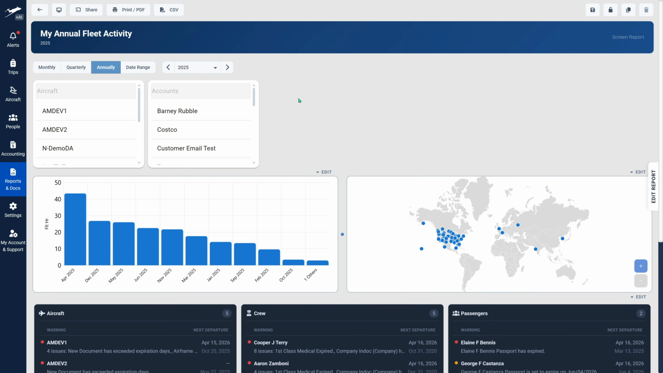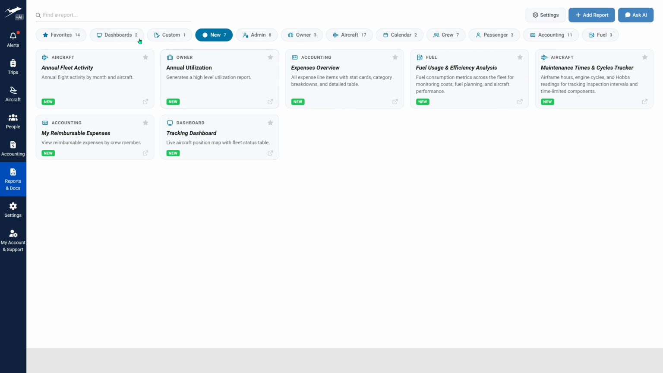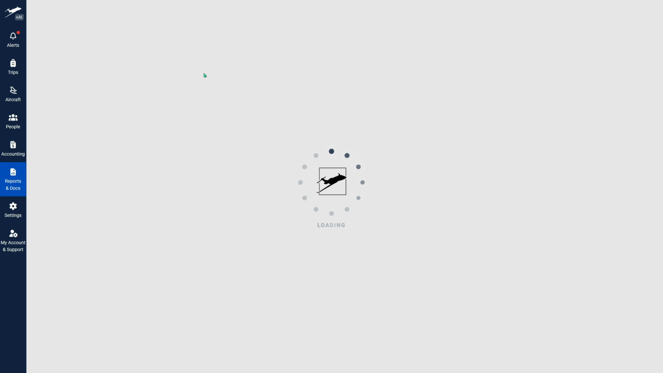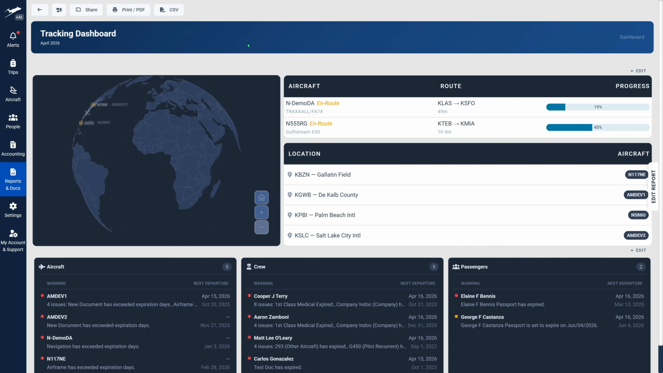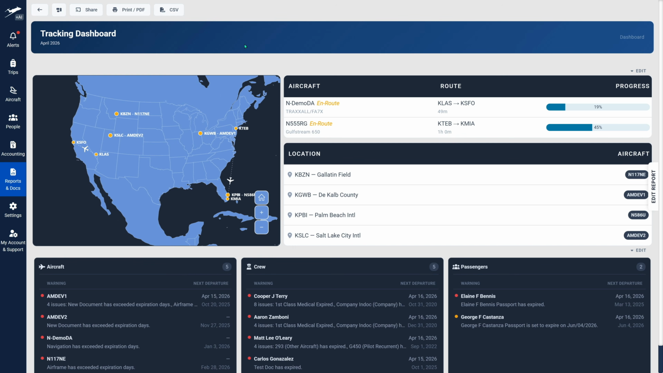Speaking of dashboards, let's take a look at our new tracking dashboard. This is designed to be something you can throw up on the TV in your office. Every component you see here is pulling from live current data, so it's always up to date at a glance. To make the dashboard shareable for easy access on every device, create a custom version of this dashboard.